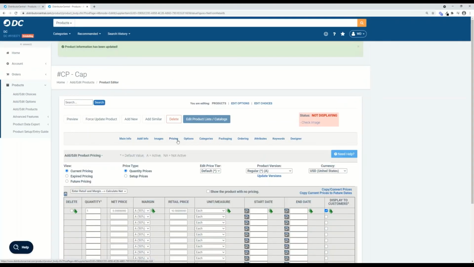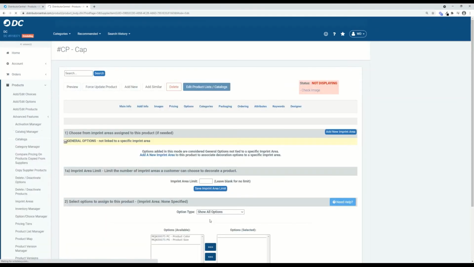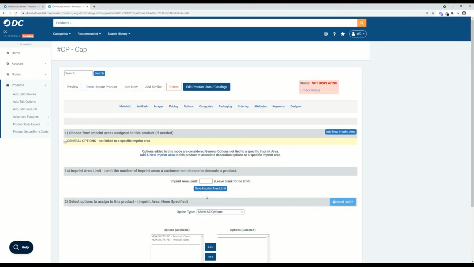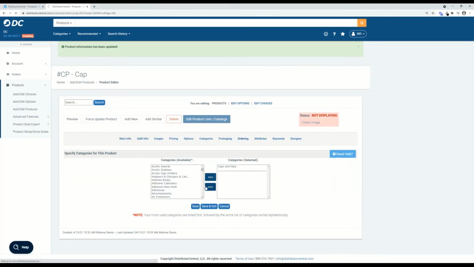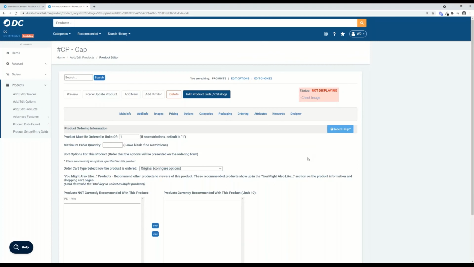And then we'll go to options, which you can see is why I recommended choices first, then options, then product. Because when you get here, you don't have the options. So you can continue on and do everything you need to do, but you're going to have to come back and add your options. So we'll do category, and we'll do caps and hats. We'll go to ordering, make sure everything's set up there, which it looks good.